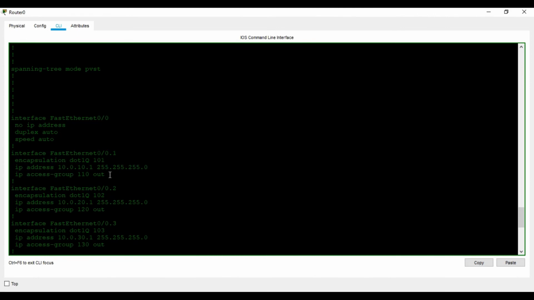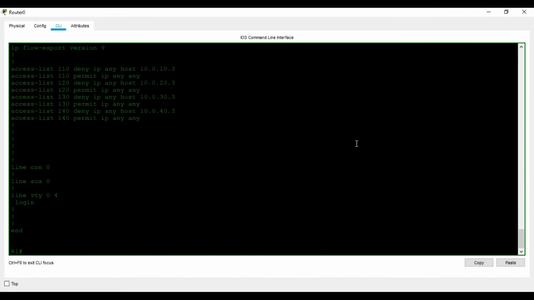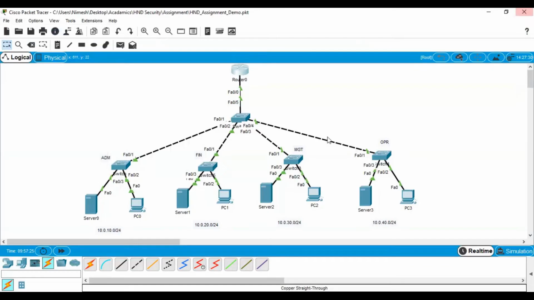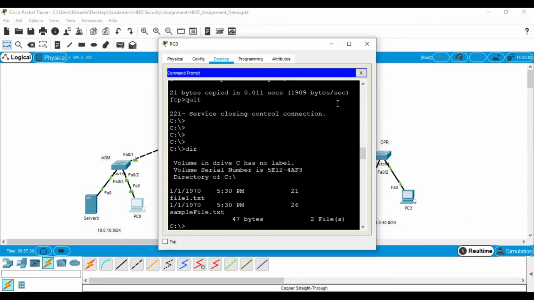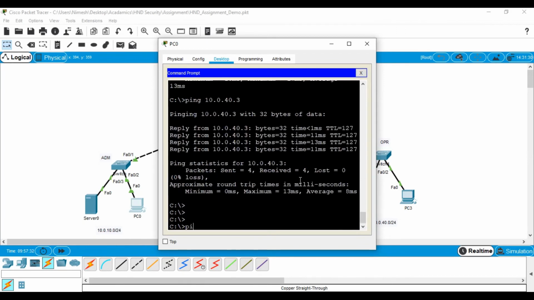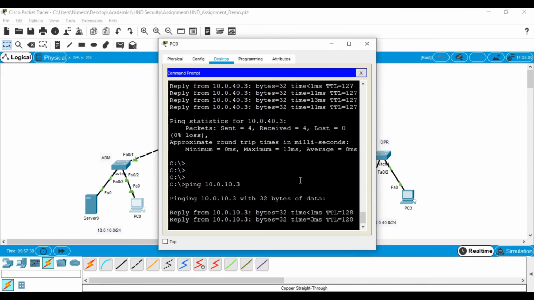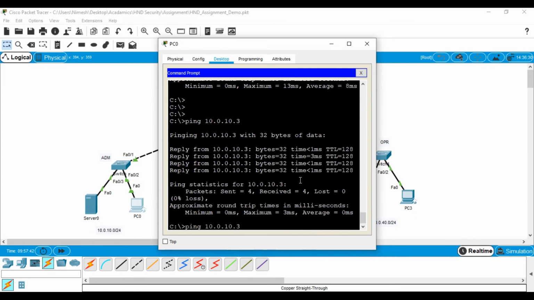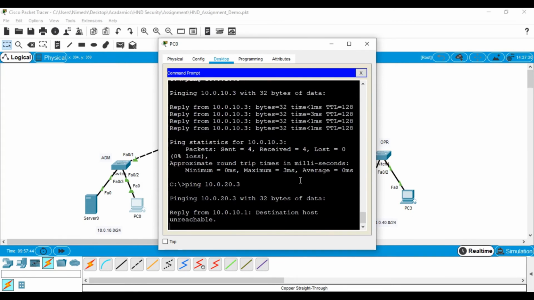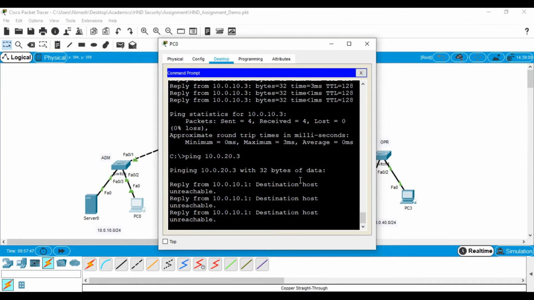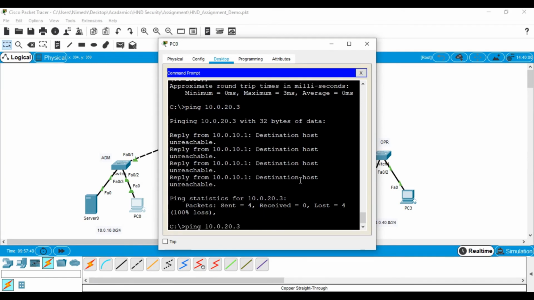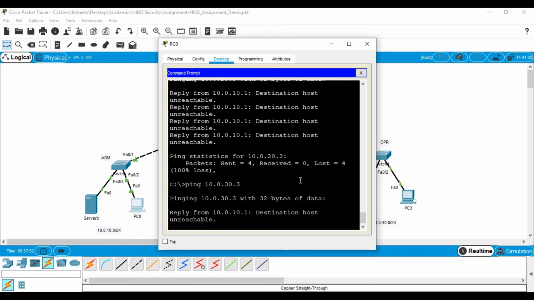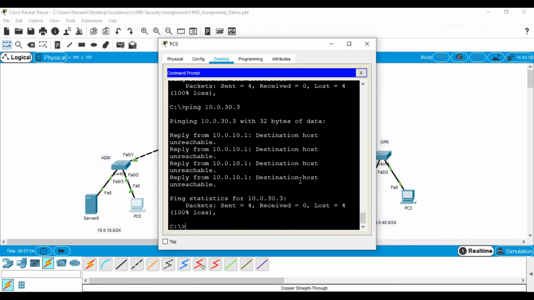Now let's check whether it's working. I'll write this. Now I will first connect to the admin department file server from the admin department machine. It is working. Now let's see from the admin department machine whether I can connect to the finance department machine. No, it says destination unreachable. Very good. Now let's see whether I can reach the management department file server. No, it is also not working.